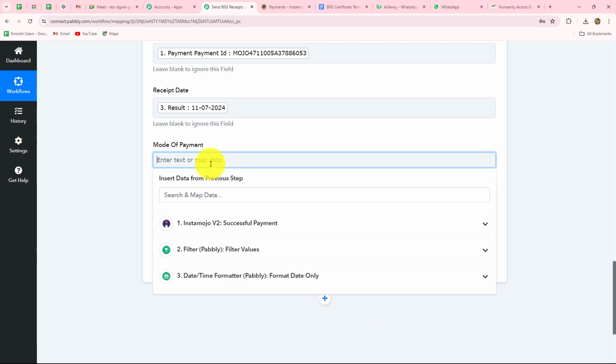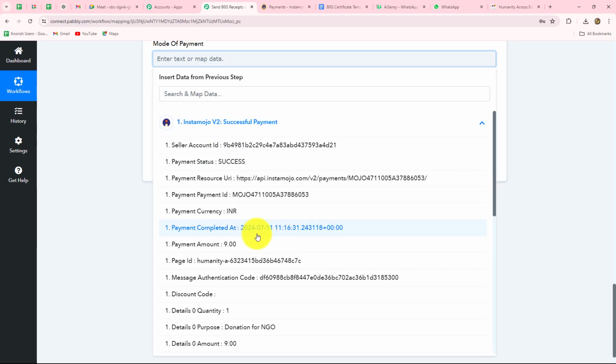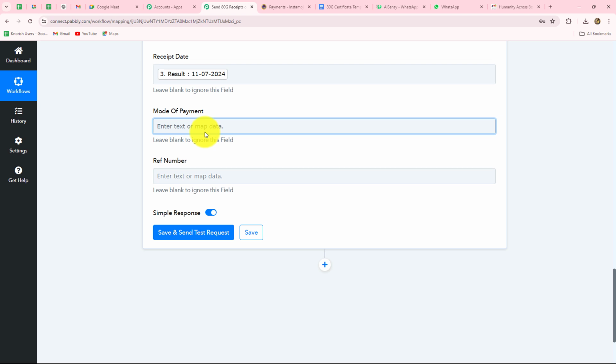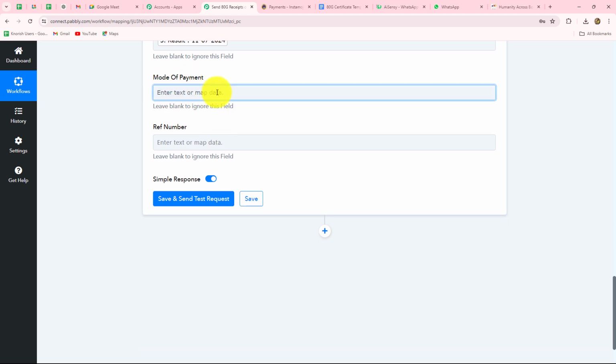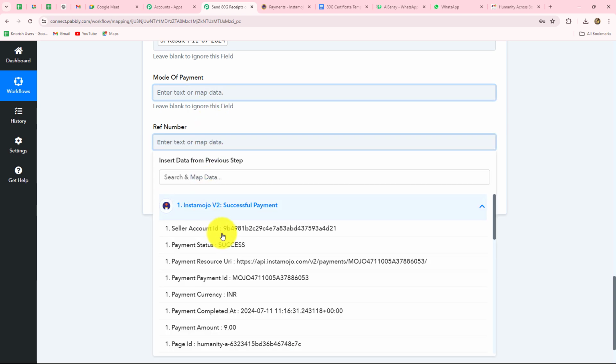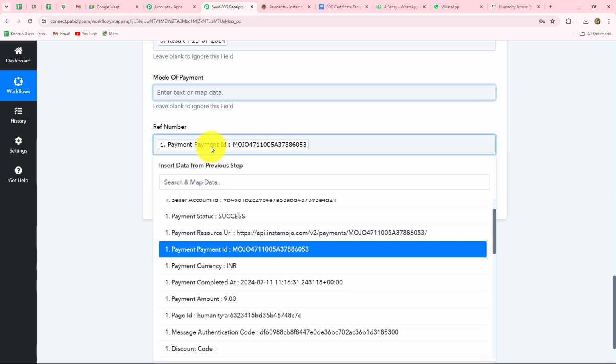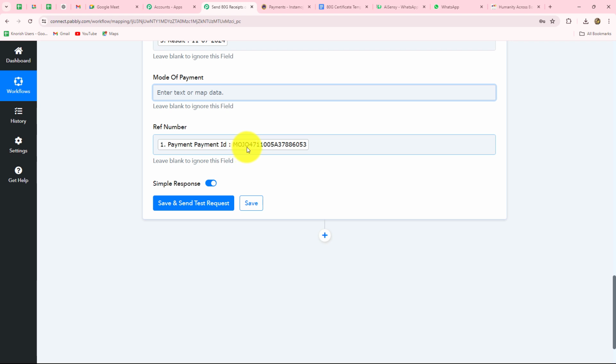Now we have the next thing, the mode of payment. Currently I have not received the mode of payment in my earlier response, so I'm going to ignore this field for now. But definitely if you want, you can add the mode of payment, whichever mode you are using to take payments on Instamojo. You can add that mode over here, or even if you're receiving the payment mode in your response when you have customized the account and the page, you can add that. Now here we have the reference number, which I'm also going to add as payment ID only, because it is the combination of MOJO, that means the Instamojo account, as well as the number.